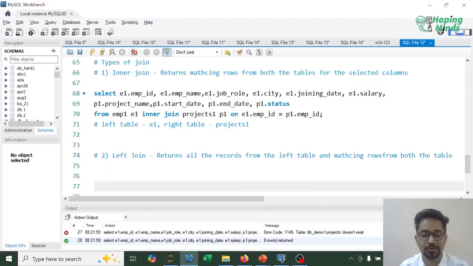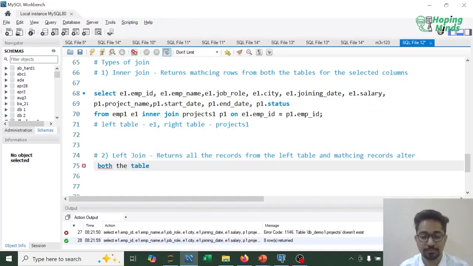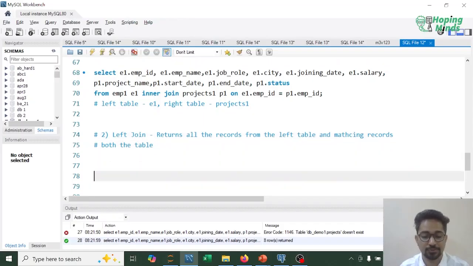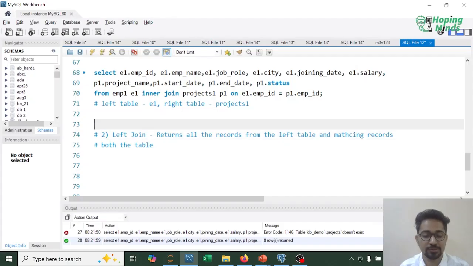So considering the same logic, what is left join going to do? It returns all the records from the left table and matching records from both the tables. So this is what it does. This is the left join. It returns all the records from the left table and matching records from both the tables. So let's see this in action.